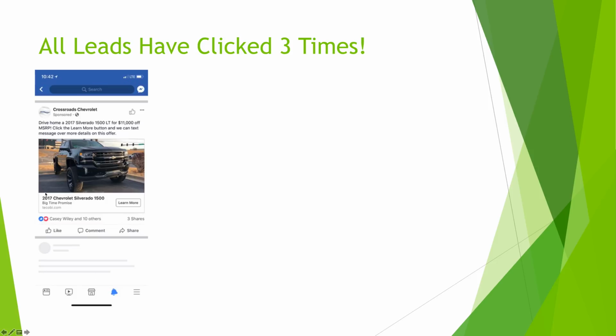So you can see here we've got a 2017 Chevrolet Silverado, and this is the news feed on Facebook. First thing I always like to point out, this is a true 3-click lead. So it takes 3 clicks for a customer to become a lead off the Facebook advertising. The first click is going to be the button on the ad. So you can see on this particular ad it says learn more.